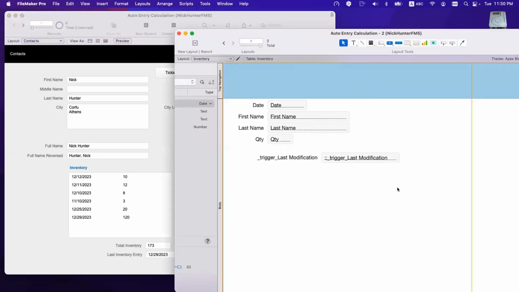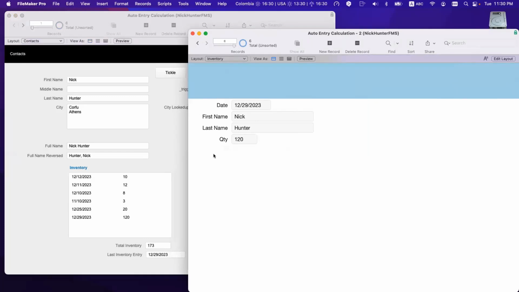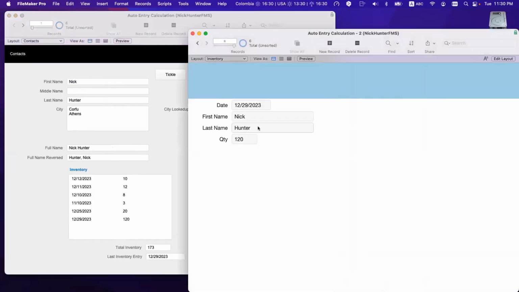Of course, you don't need to show that in the layout. You can get rid of it. It doesn't need to be there at all, right? And if you change this, you say 500, boom. That's it. When you commit the record, it gets changed.